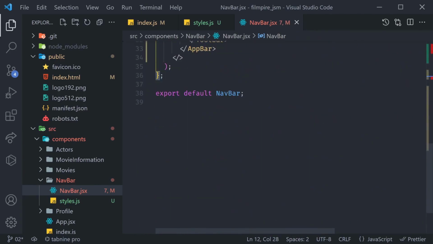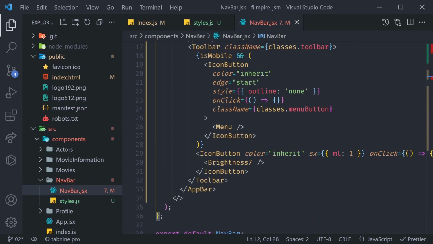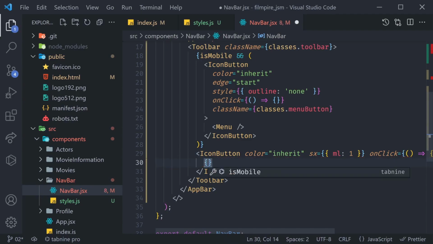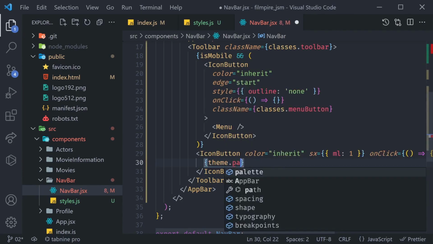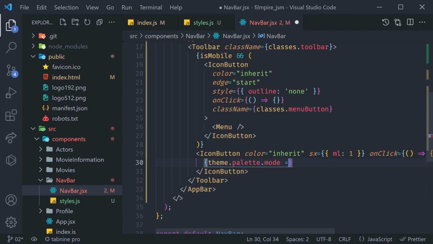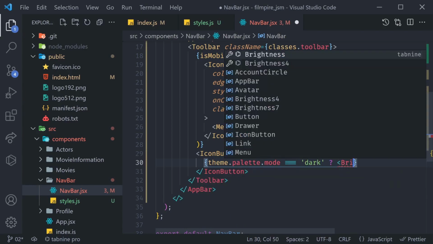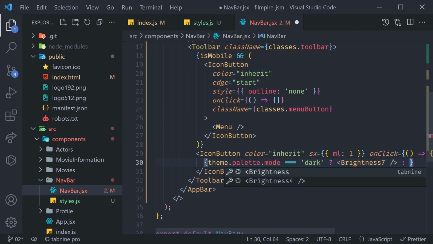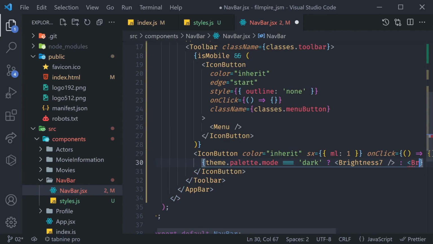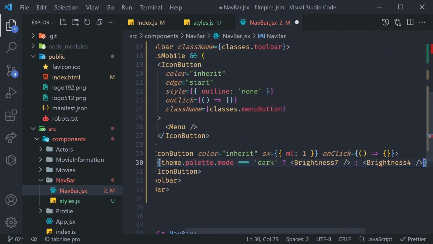Great. Now just below, we can use that theme to figure out are we currently on dark or white mode. So instead of showing this icon, we can open a dynamic code block and then we can check for theme.palette.mode. If it is triple equal to dark, in that case, we want to show the brightness, and that's going to be Brightness7 icon. Else, we can simply show Brightness4 icon.